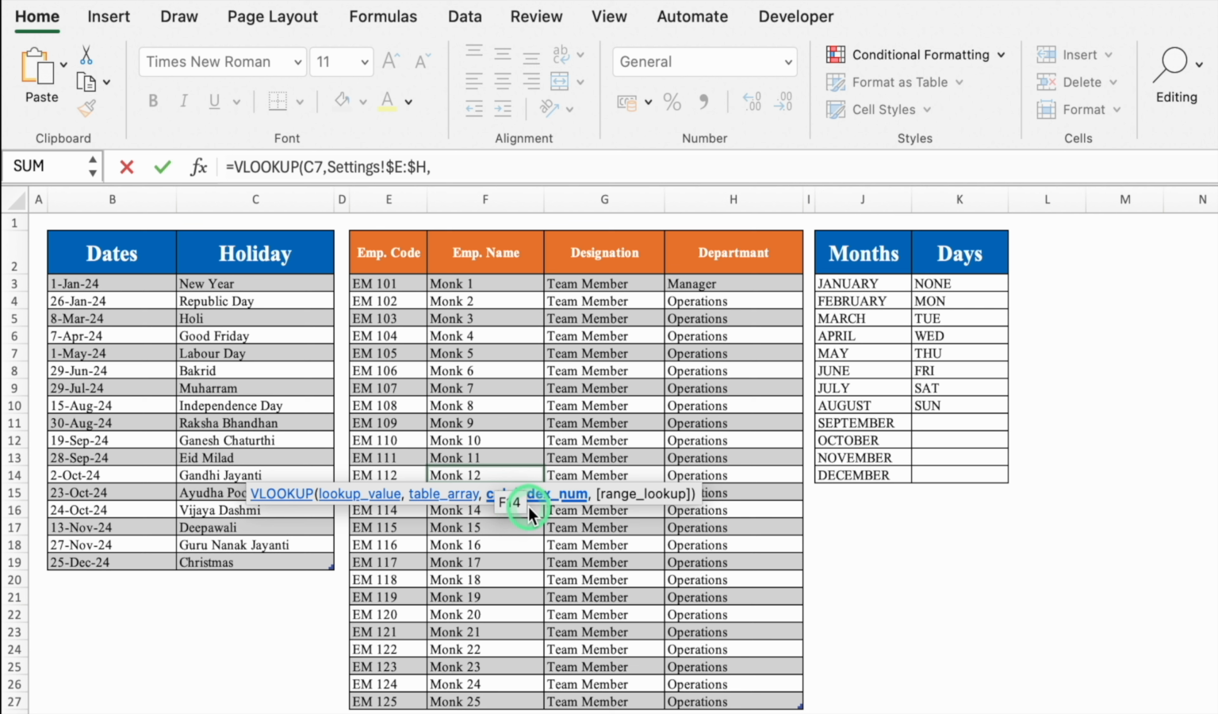Comma, column index number. So I want employee name. So I'll have to provide column number or column index number. For VLOOKUP, I have selected my data from here, employee code. So this will be my column number 1, this will be 2. So I'll put 2 over here, comma 0, we'll close the bracket.